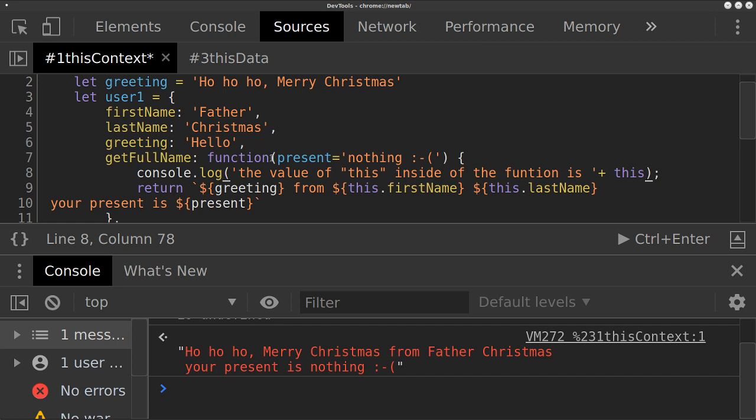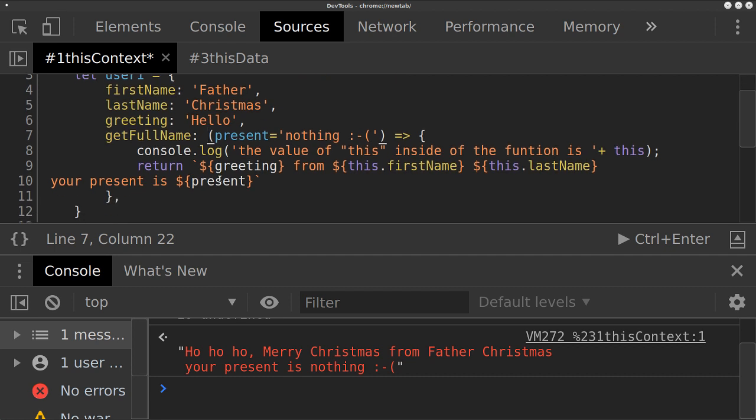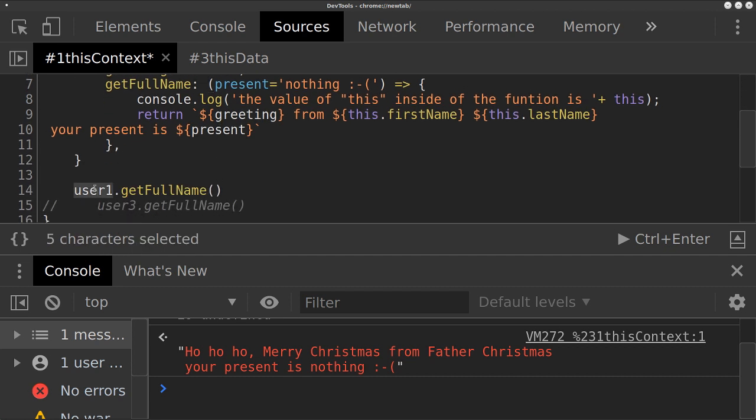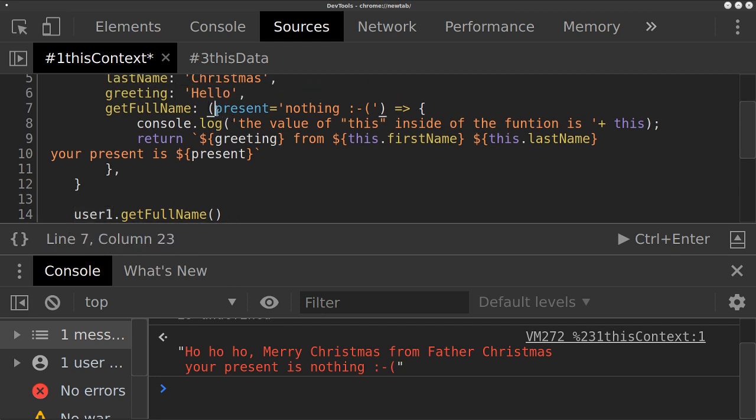Right, so coming back to my point then. When we have an arrow function, what does it do? Why does it ignore user one? With the function, it just said, well, if you use the function keyword, then this is set to whatever object invokes get full name. However, if you use an arrow function, that doesn't apply.